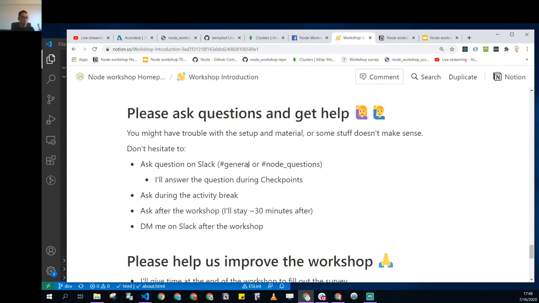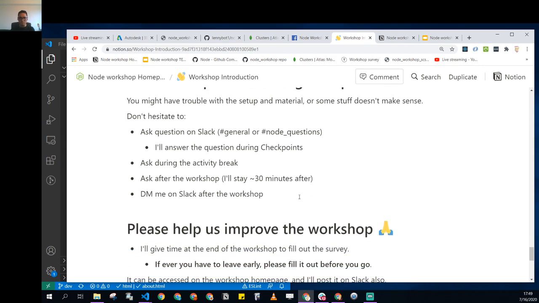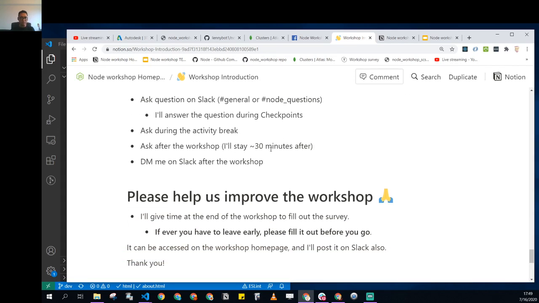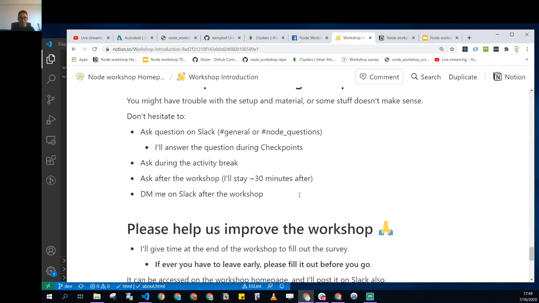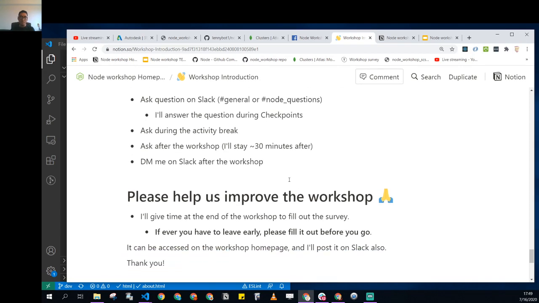Try to use the channels. You could post in general. Some people have sent messages in the general channel already, or you could post in the Node questions channel. We'll see if anyone actually posts a question there. If you don't get to ask your question during the workshop, I'm going to stay around for 30 minutes after the workshop to help you out if there's anything.